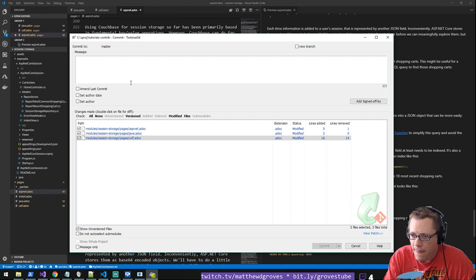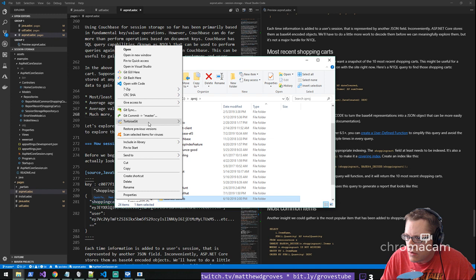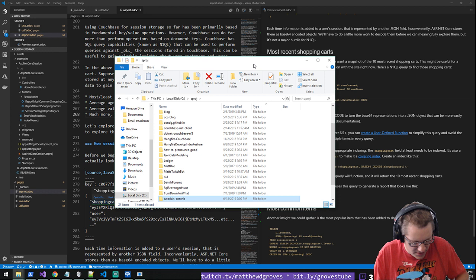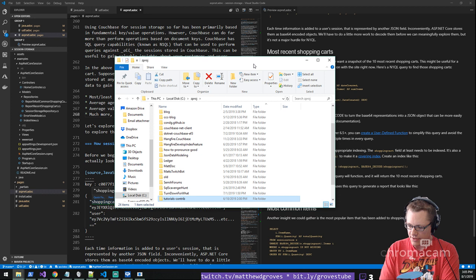Final draft of UDF mini tutorial with links from parent tutorials. Okay, I like it. I'm going to think about this, because I want to do something similar to what I did on Tuesday with a pull request and get someone from the docs team to review this before I merge it in. I could just force it out there myself, but I would like to get some feedback from the docs team. And there's no particular rush getting this published.